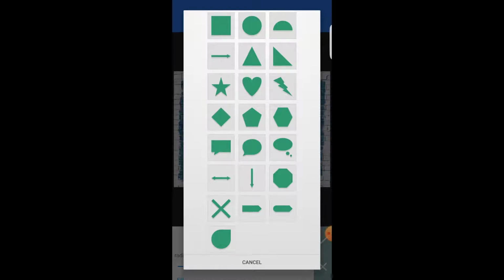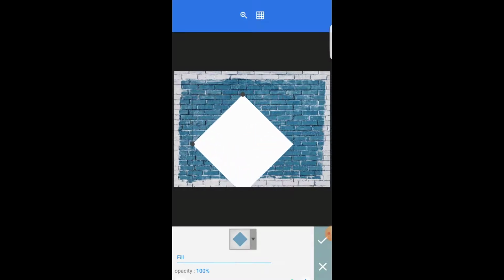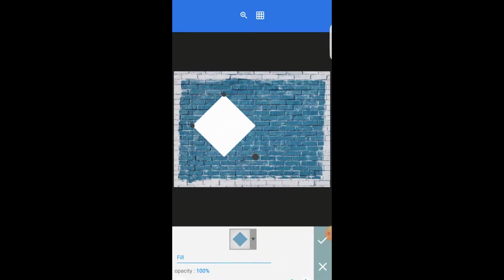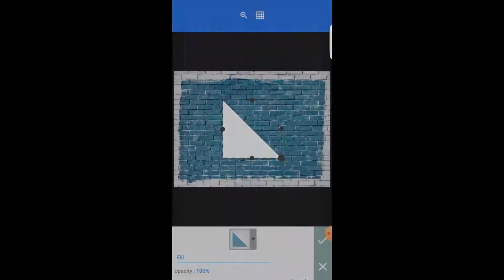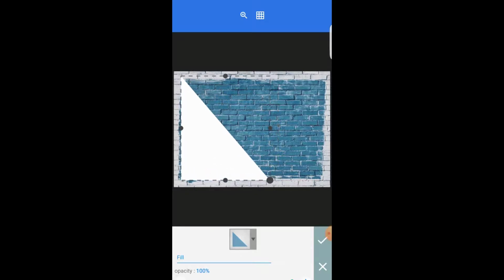So what shape do I want? Let me add something like this. So I'm adding a shape. This shape I can actually move, and I can increase it or shorten it. No, let me try to get this shape. I'm trying to make something that I had already made.